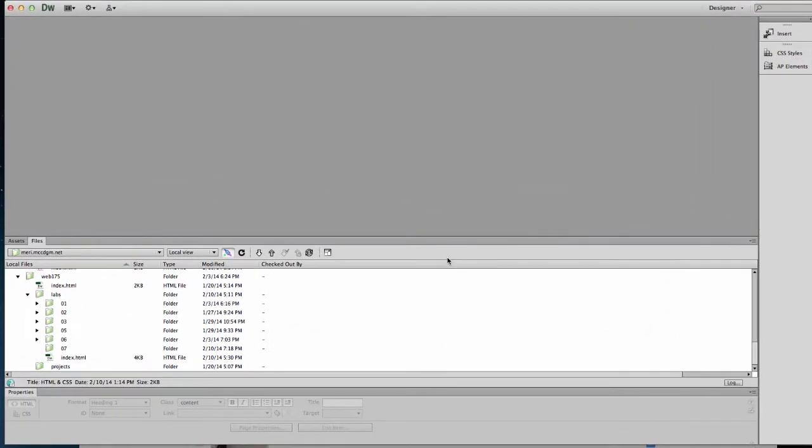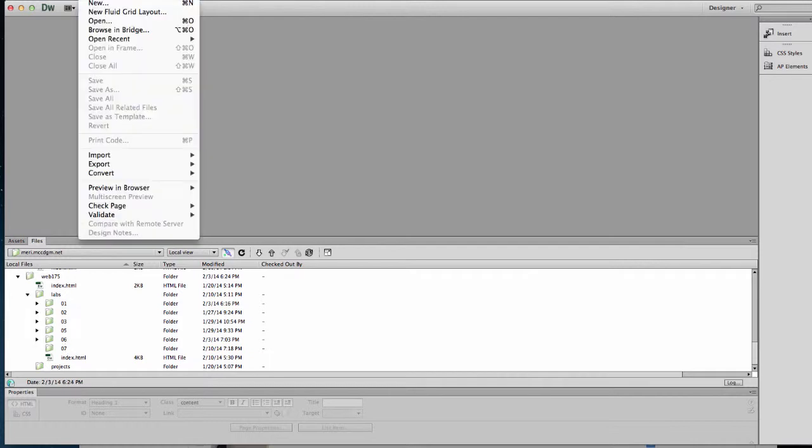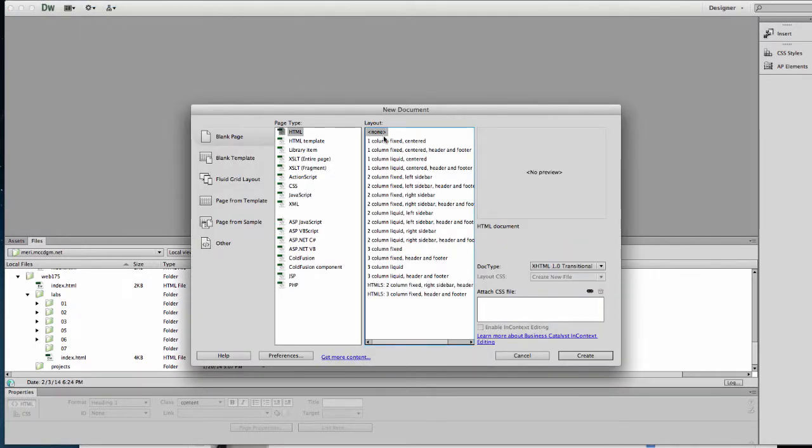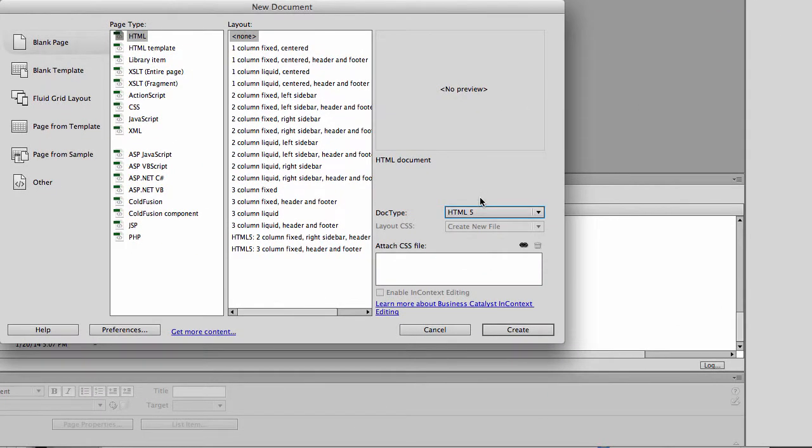For lab 7, we're going to set up the skeleton of your brochure site. Now, we're going to start using an external CSS page for this. So what you're going to do is you're going to have a folder 7 created, and then you're going to go into File, New, and you're going to select HTML with no layout. We are going to do this as HTML5.